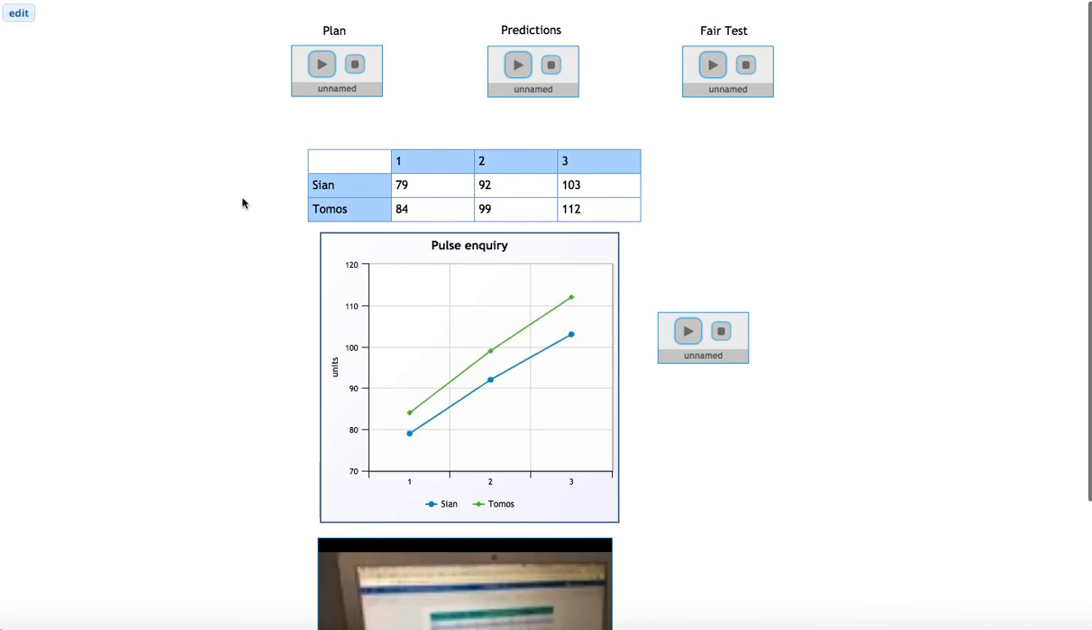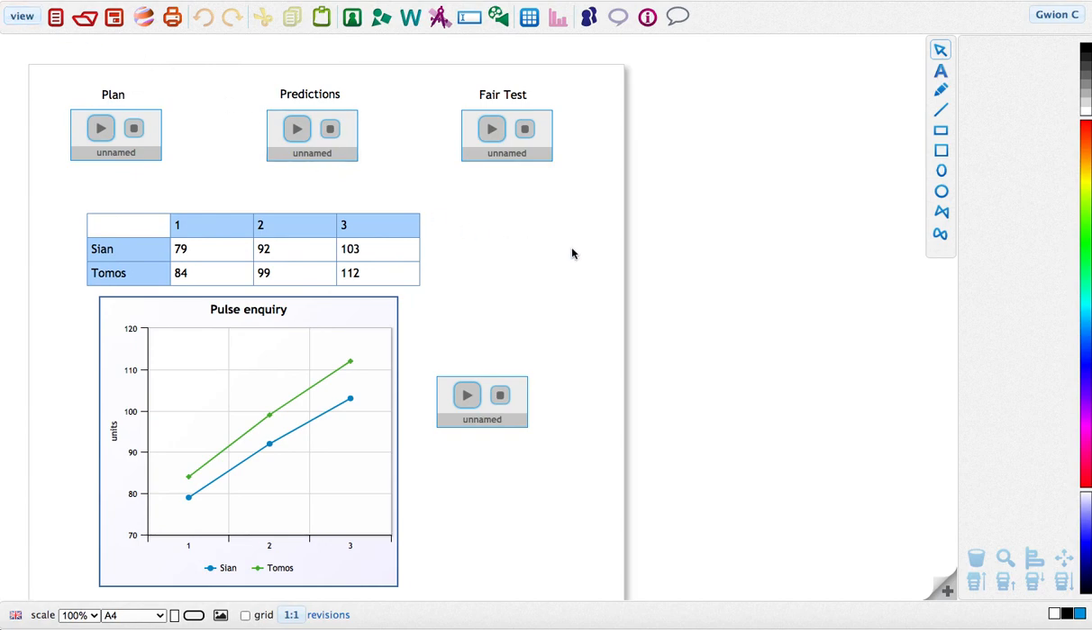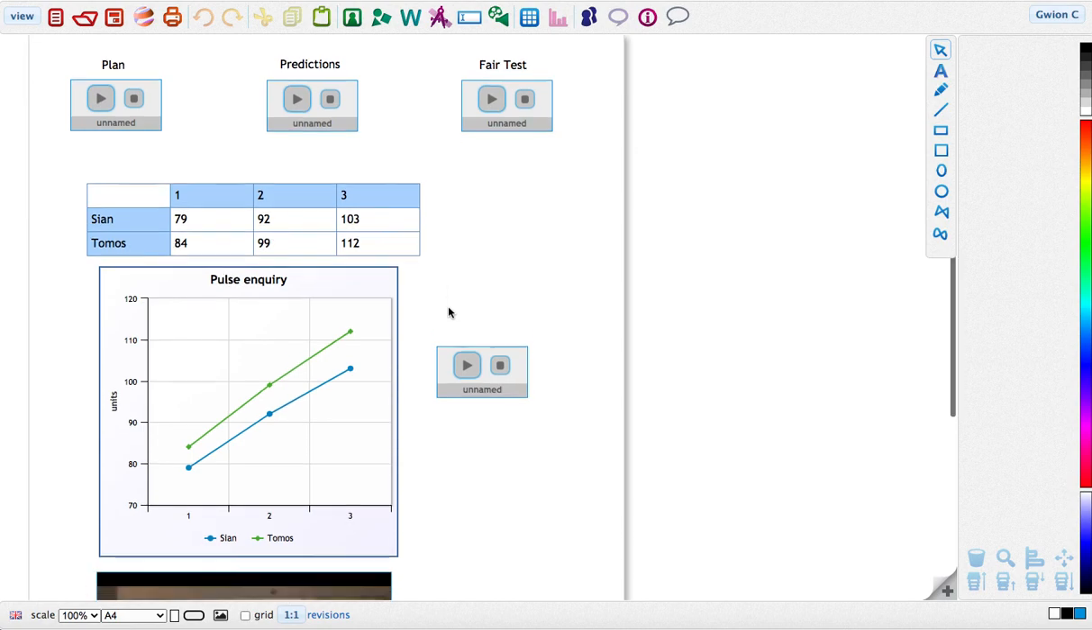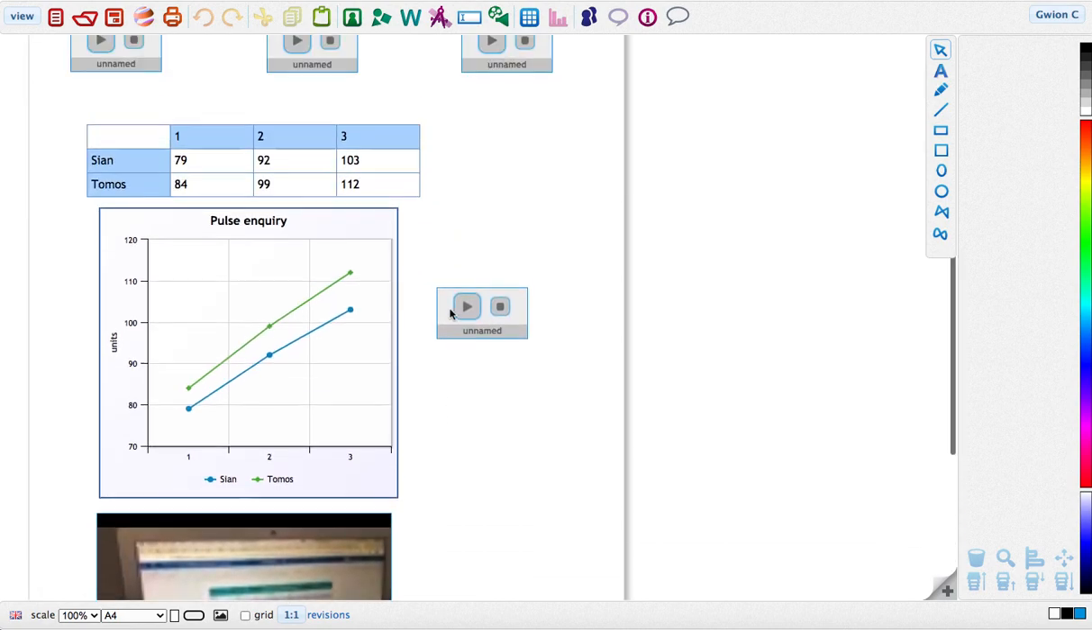So there we go. That's J2E5 in a nutshell. I've discussed this from a scientific inquiry perspective today, but you could include this in absolutely any subject.